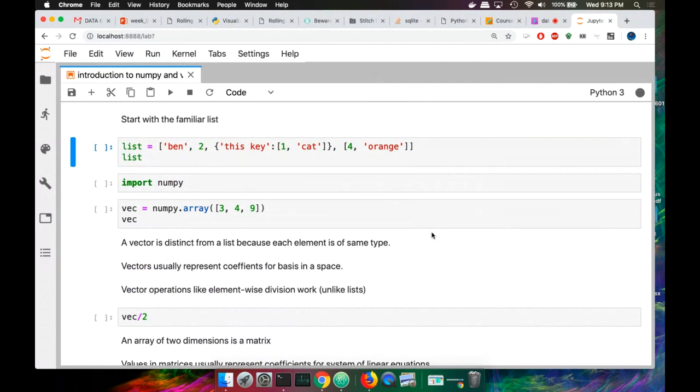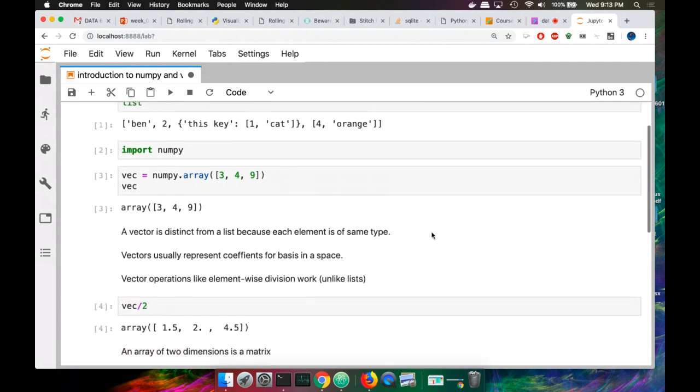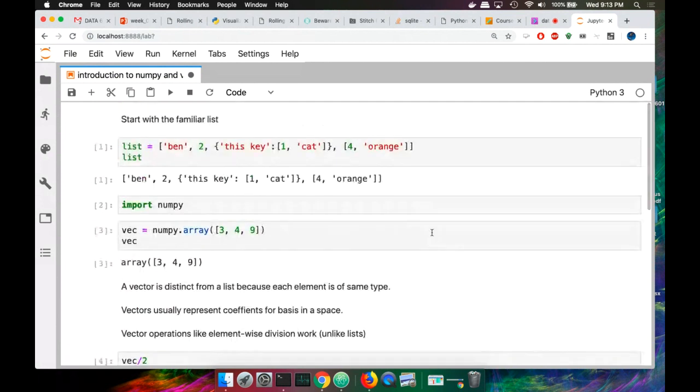All right, so NumPy forces you to think about things a little bit differently because it's linear algebra. Typically you've been working with lists, and the operations that you do with a list are slightly different. The first distinguishing characteristic is that vectors all have the same type as the elements, whereas a list can contain a bunch of different things.